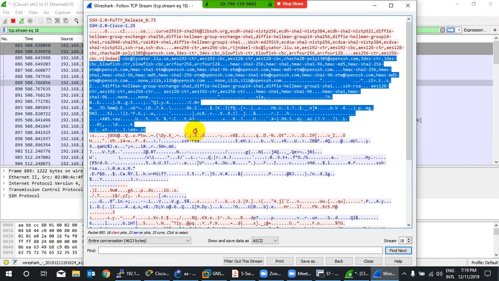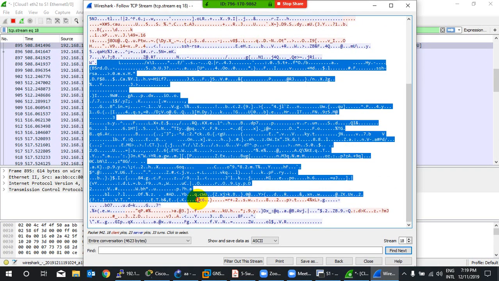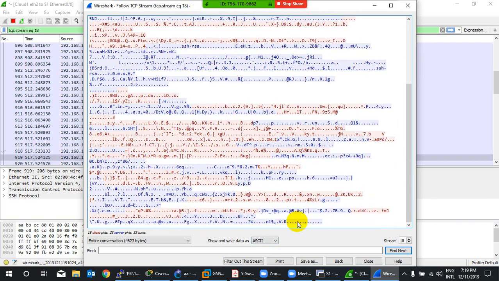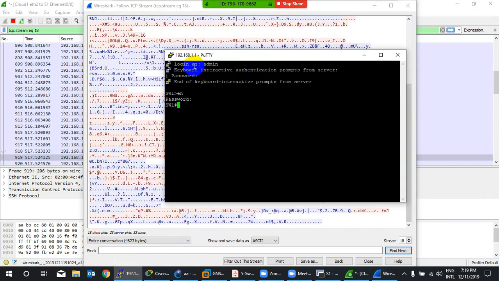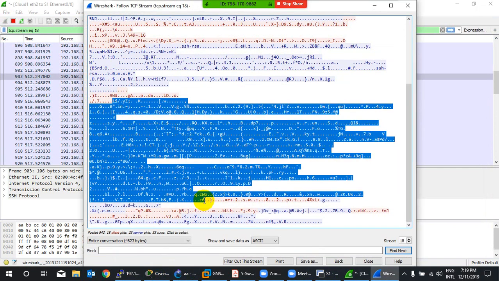Look at it, I cannot recognize any word. It's garbage, encrypted. I typed just three words. What was this? Username and password. And look at it, it's become like this. Nobody can understand this one. And that's why we are using SSH rather than Telnet, because SSH is more secure.